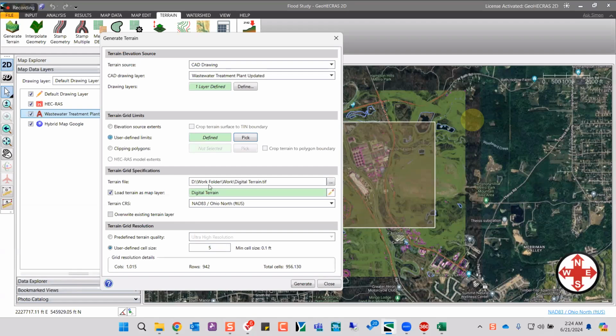Now, just go ahead and save this terrain surface in the same project folder. And before I do that, take a look. You can save this terrain surface in one of the four industry standard file formats. I'll call it digital terrain. Let's go ahead and save it.